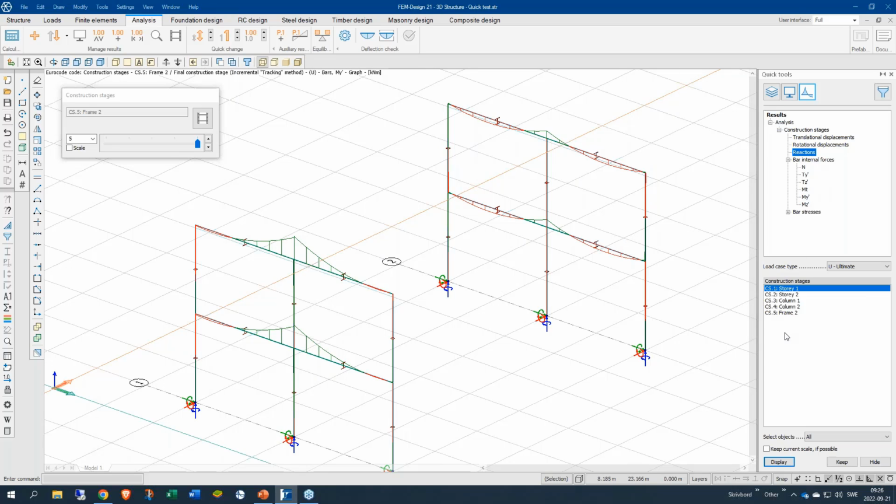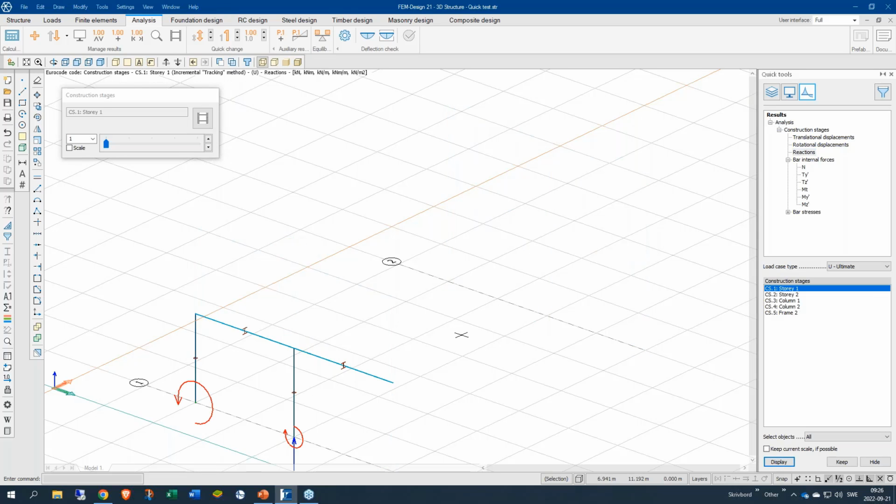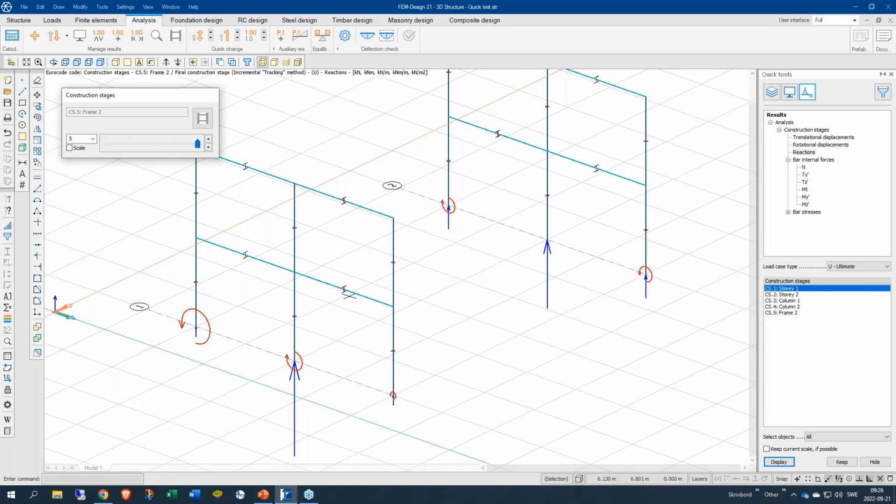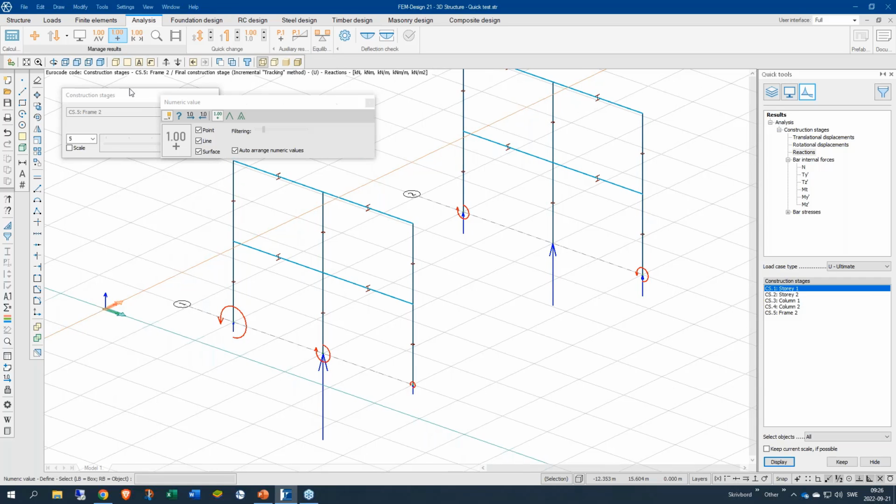It's also possible to look at the reactions, and here it is possible to also see the differences that we have in the reactions. And there's quite a big difference here in the support reactions, just because of the redistribution of loads acting on how I set it up.